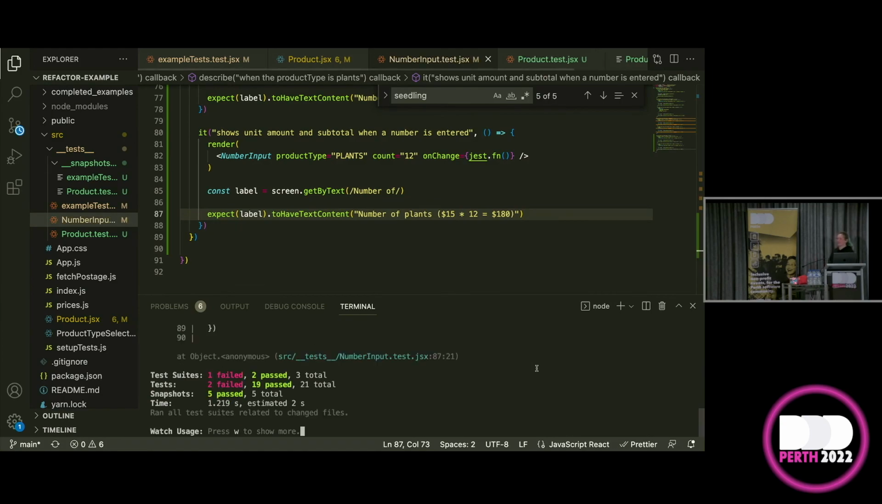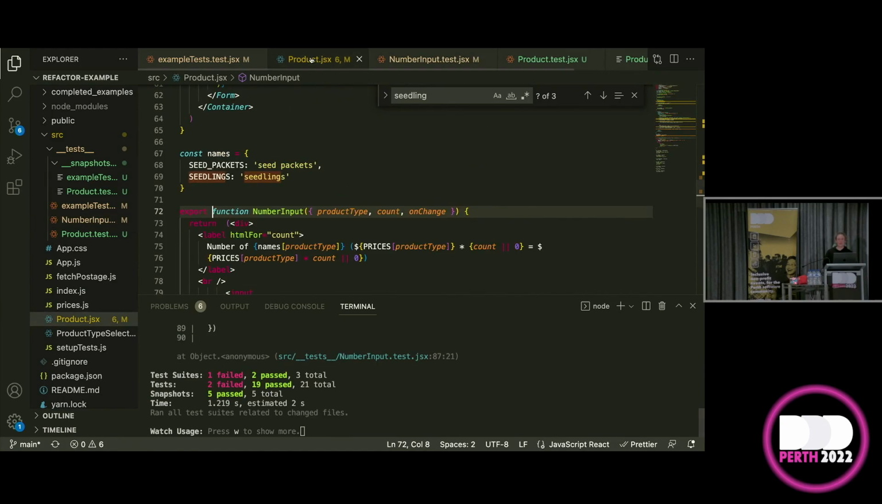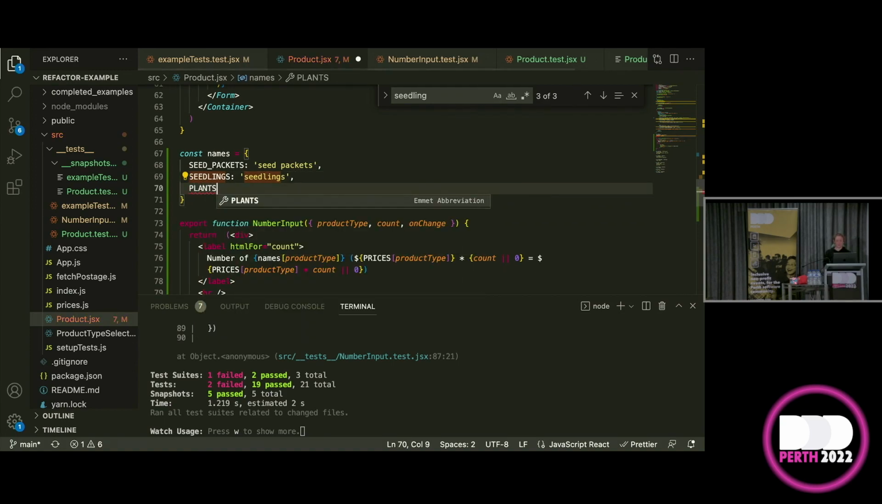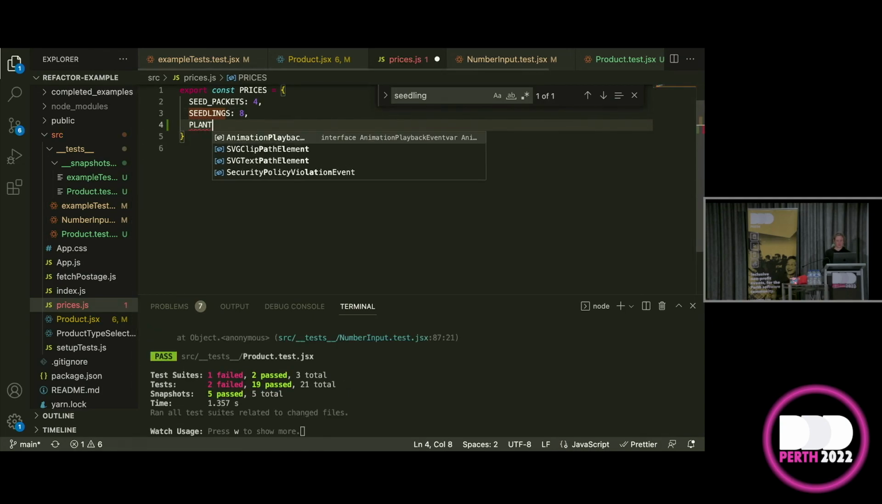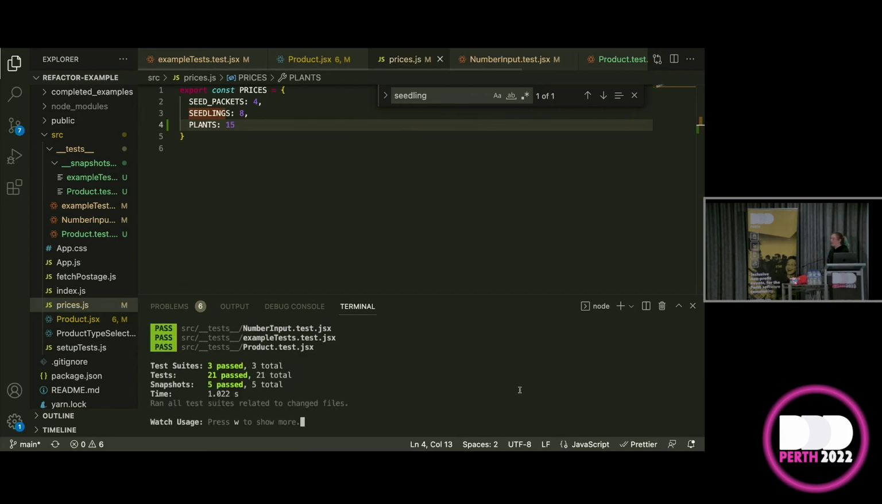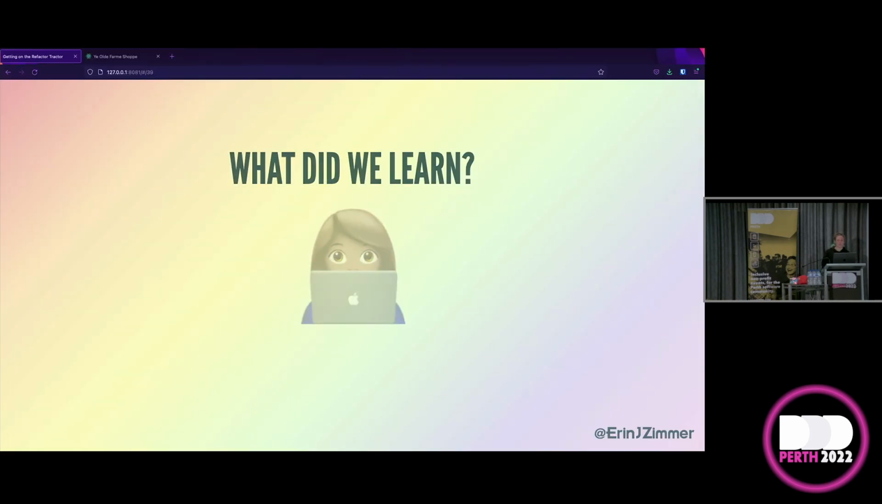We run those tests. They fail because we haven't written that code. But now, when we actually go to write our feature, it's going to be so easy. All we need to do is add plants to our little names here. And then there's a little config file here that has the prices in it. And we can add the plants here. And our test will pass. So how fast was that after we did that refactoring? This component is now super easy to change, super easy to work with.